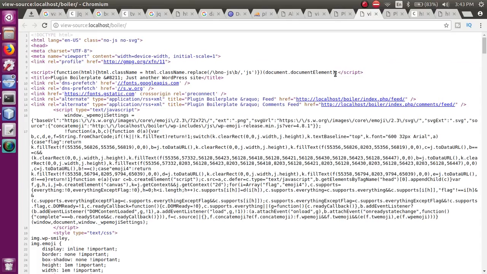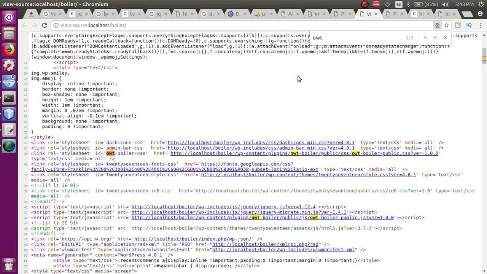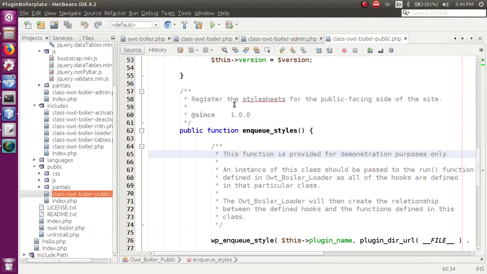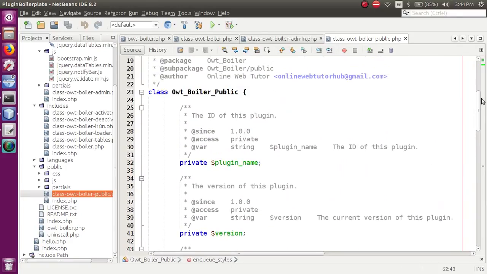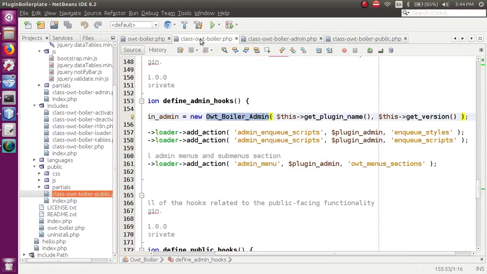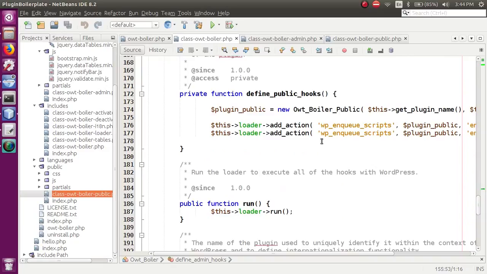So when we go to the browser and click on the user interface, meaning the front end section, and go to its source code, if we search for OWT boiler, then we can't see any of our bootstrap files or any of the JS files we have attached with our admin section. If you want to attach your JS and CSS files, you need to provide all these links inside this method of the file called class OWT boiler public.php, and basically this file has been hooked up into the plugin main file inside the includes folder, in a method called define public hooks.